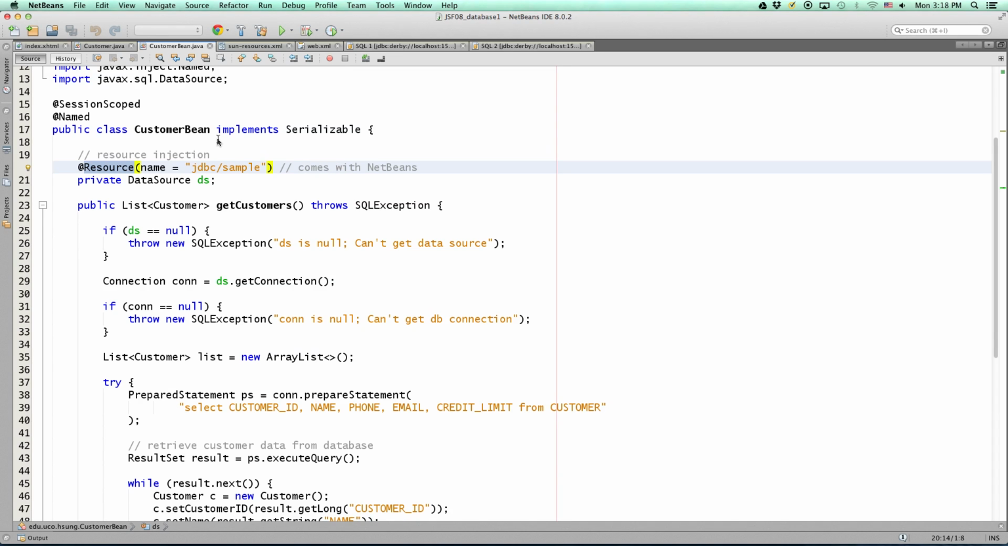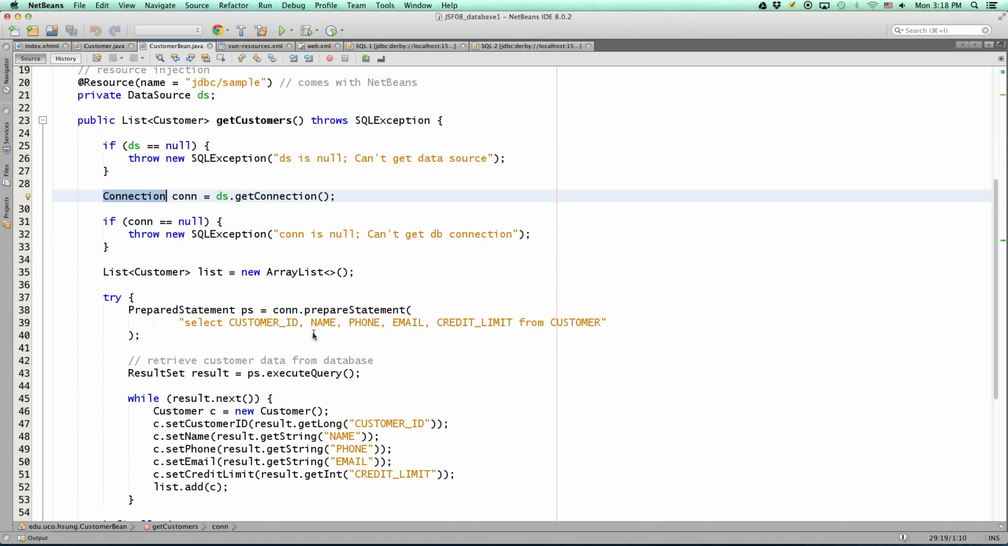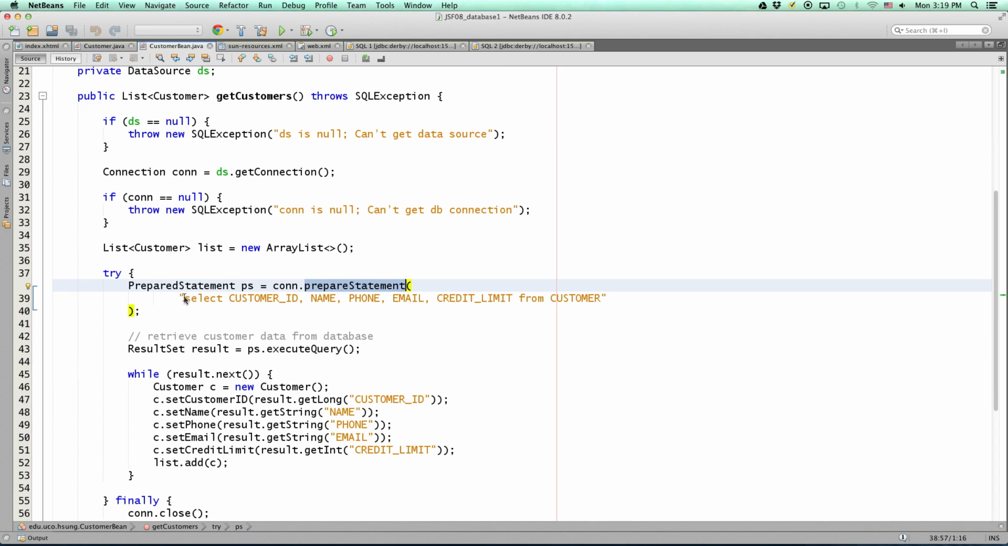In this code, the Named Bean has the @Resource annotation through which you can inject a resource into the Named Bean. The resource name is jdbc/sample, and then using this annotation syntax, you can have the sample database injected into the data source. Once the injection is done, from this data source object, you can get a connection object. Through the connection object, you can get a prepared statement. Using the prepared statement, you can issue any SQL command.